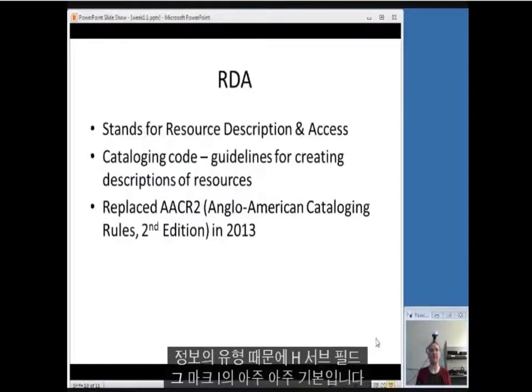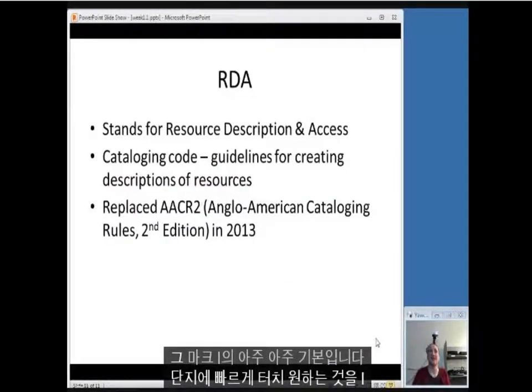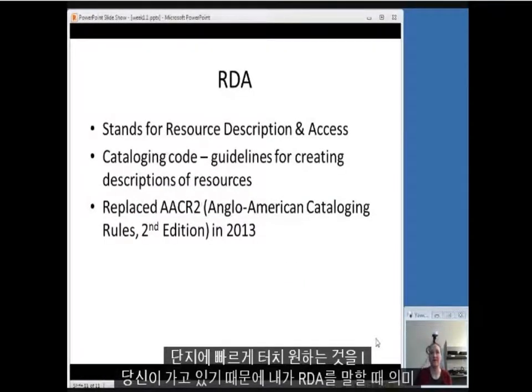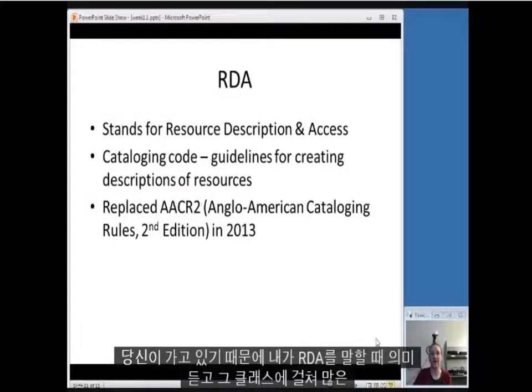So those are the very, very basics of MARC. I just wanted to touch quickly on what I mean when I say RDA, because you're going to hear that a lot throughout the class.